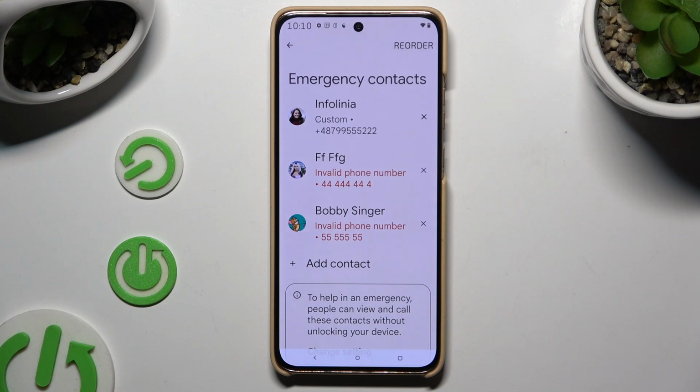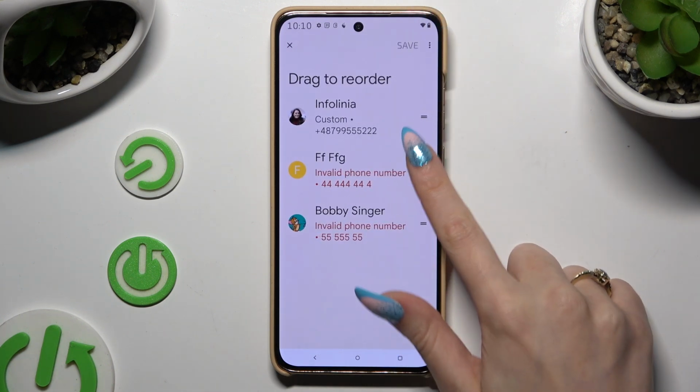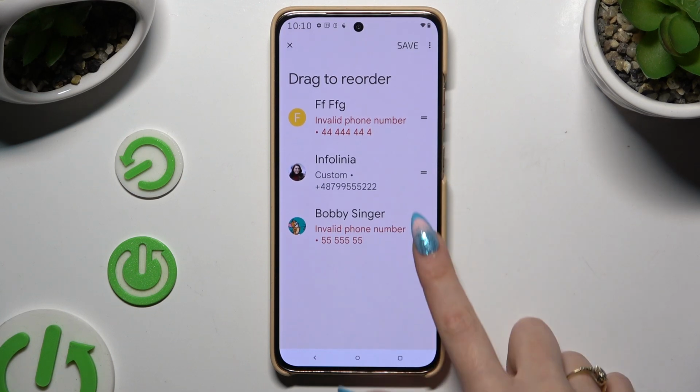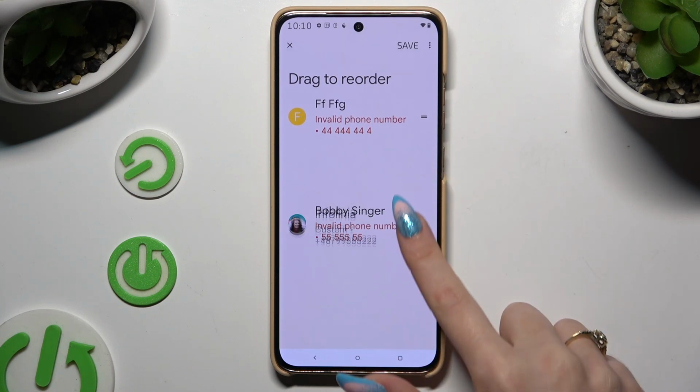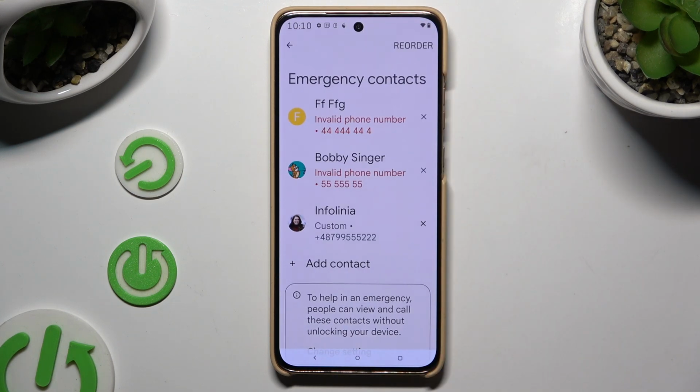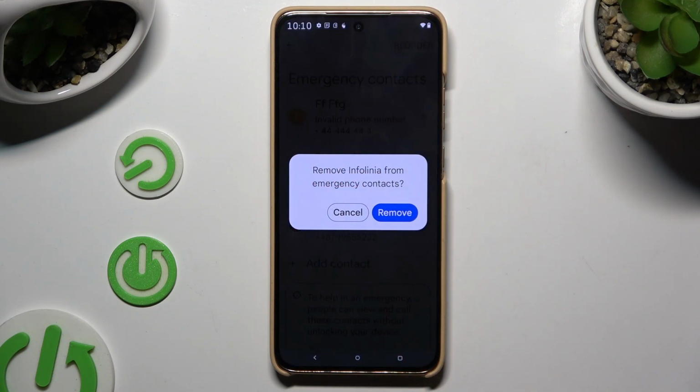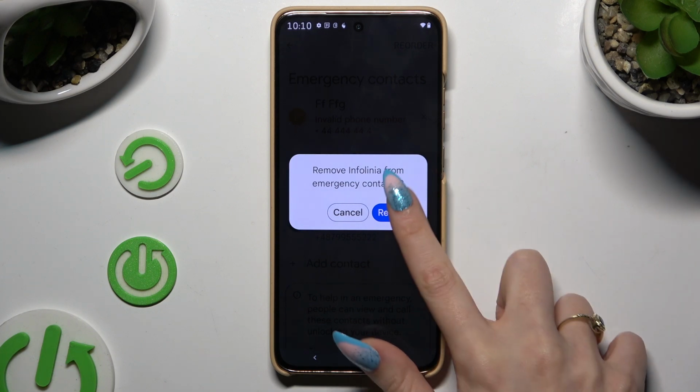To change order of your contacts, hit Reorder at the top right corner, move them around and save new order by hitting Save. To delete some of them, use those X's next to the one that you wish to get rid of and confirm your choices in the pop-up.